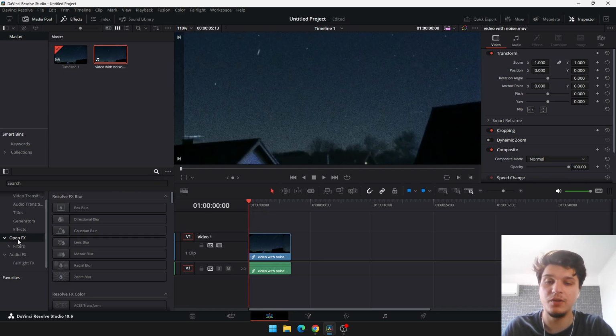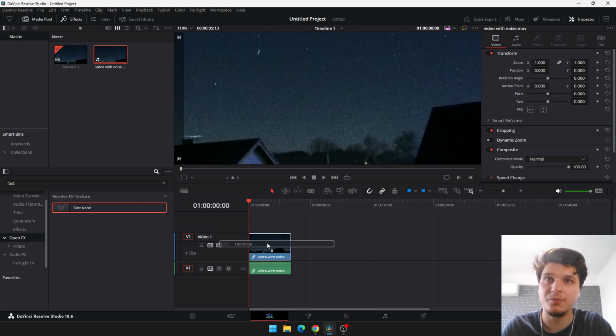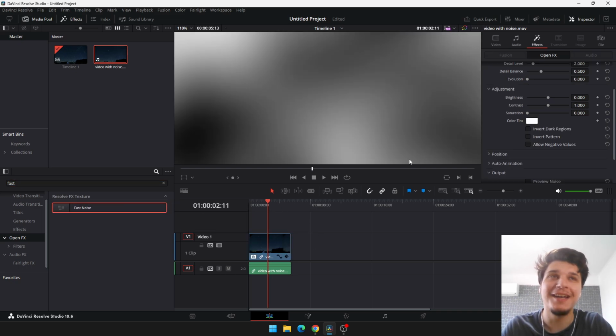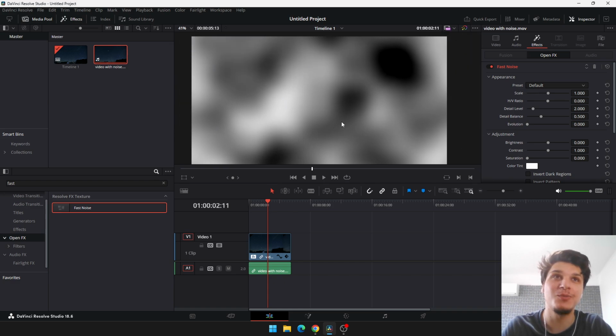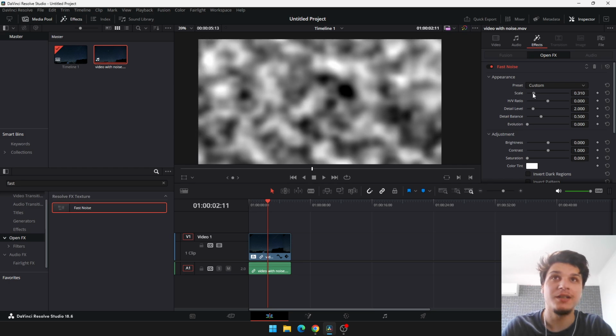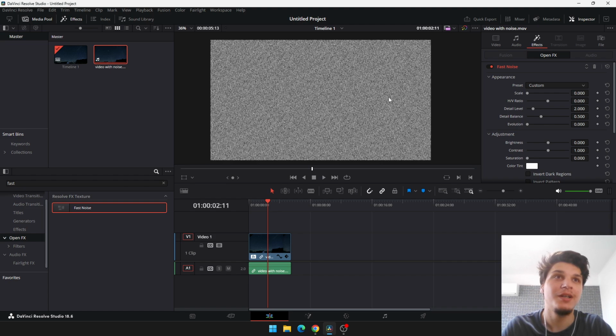So I'm going to have to go to here to open FX, and then here I'm going to write fast noise. So drag and drop this onto your video, and then it's going to look like this, and it's probably going to say it's not going to work. Actually, it works. You just have to decrease the scale. Now it's going to look like some noise, right?